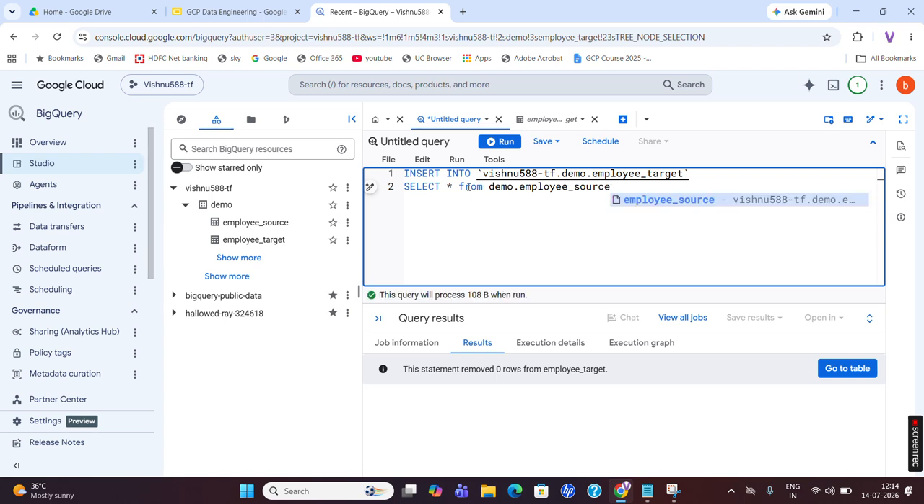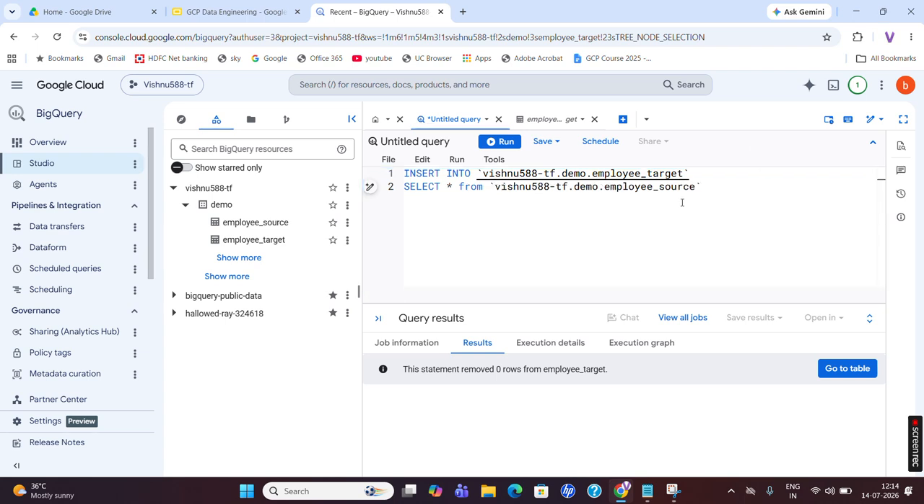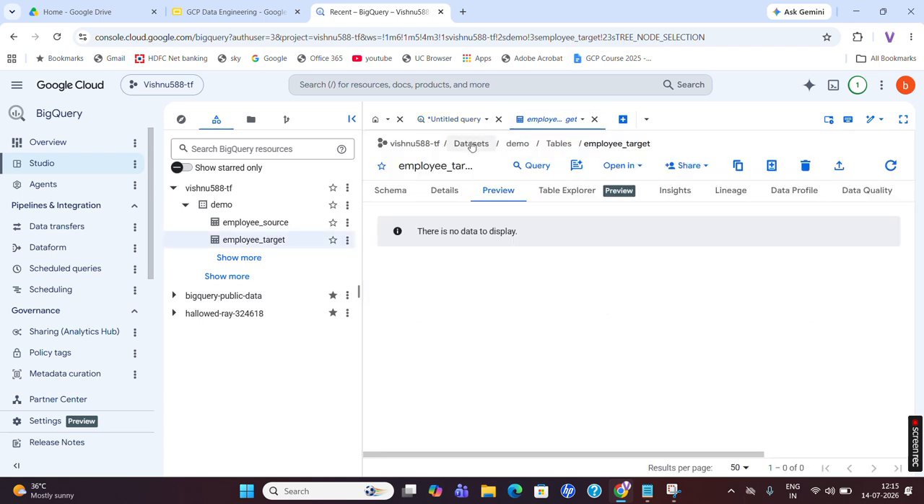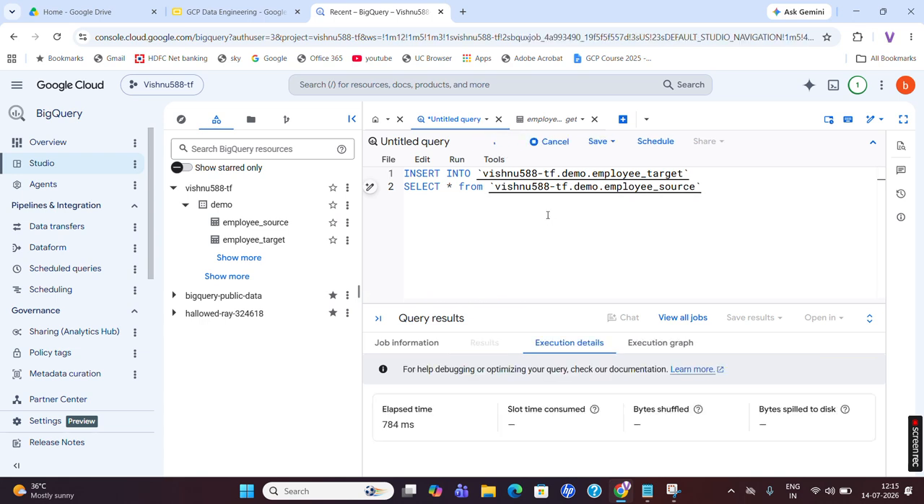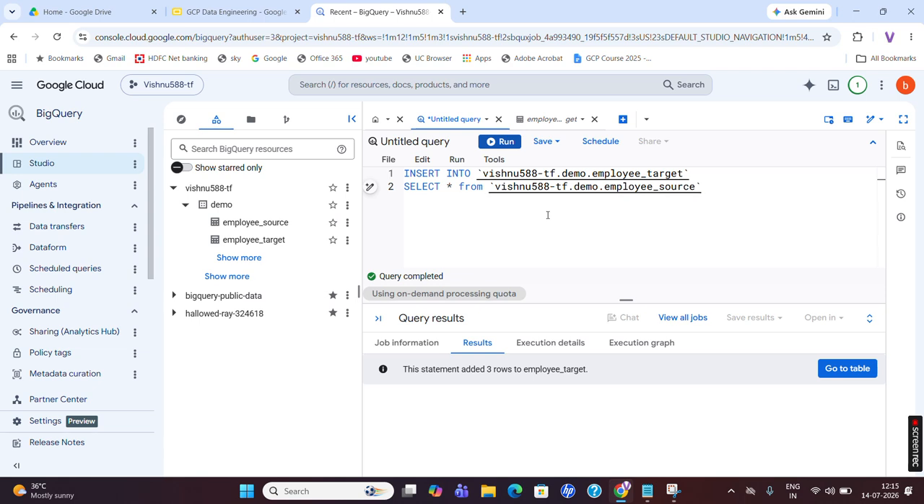Okay, it is coming, friends. I'm going to select it. It's the project ID, dataset, table name. I'm just following the standard. Now if I run and check the target table, previously it was empty, right? Now the records will come in, friends. Very, very simple, friends. This is called a full load.